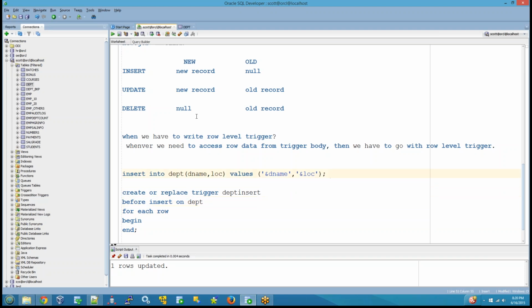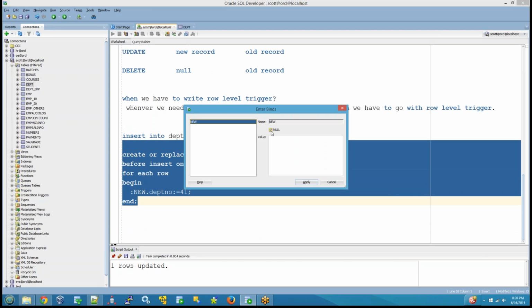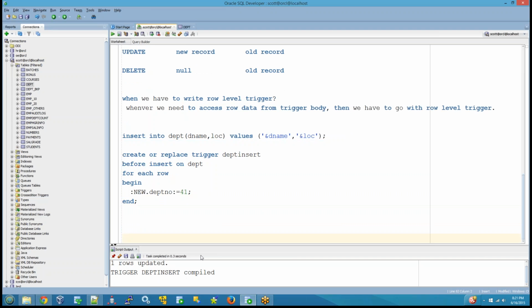This is the statement where I'm giving the department name and location values. This trigger is going to execute for every row of this insert. Here I can modify the value I'm giving for the department number. I have to use the colon: :new.deptno equals, say, 41. I'm directly giving 41 to the department number. Trigger compiled successfully.